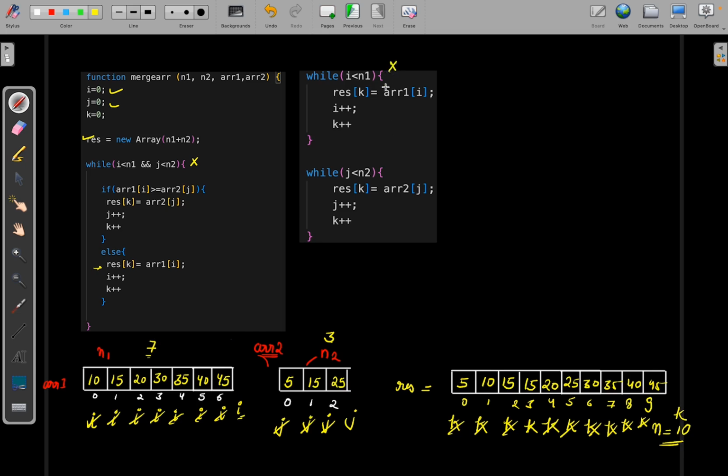So this is done. This is also done. Is j less than n2? No, j is equal to n2. So this is also done. And now you can say you have a sorted array.